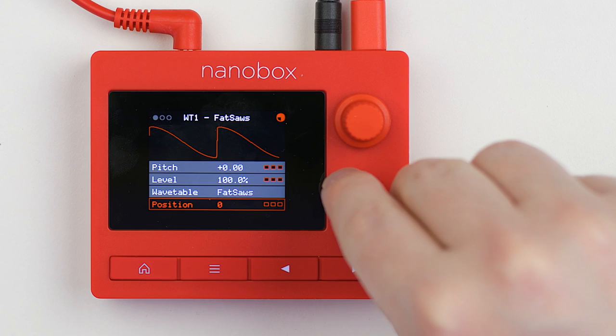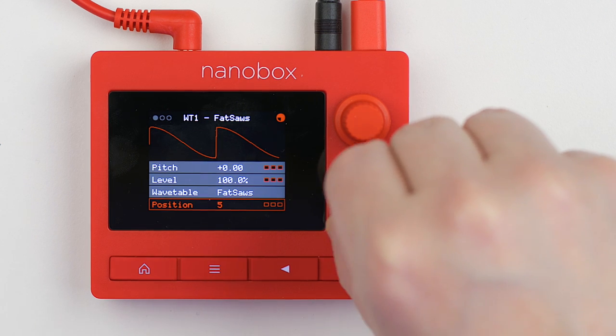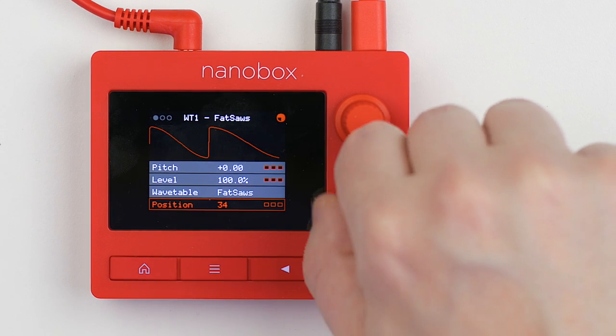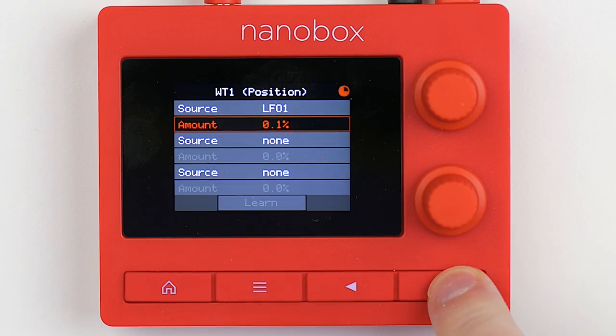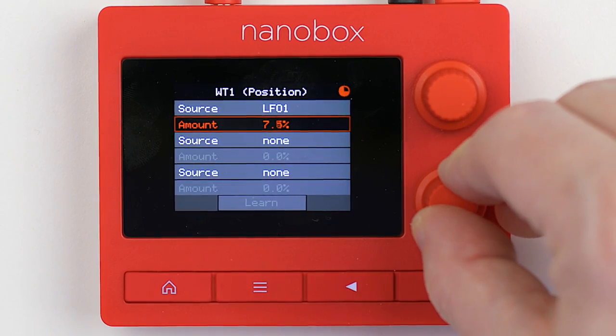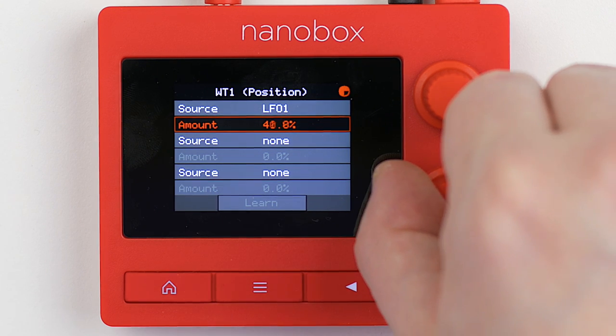And then we have the position. And that's how you make wavetable synthesis come alive. You modulate the position within the wavetable. So by pressing right, we can add an LFO here.